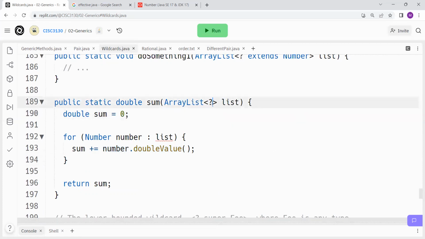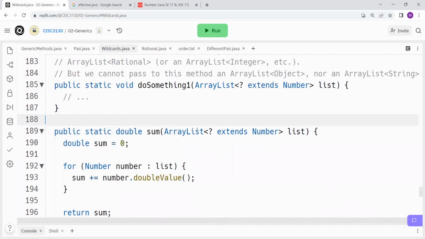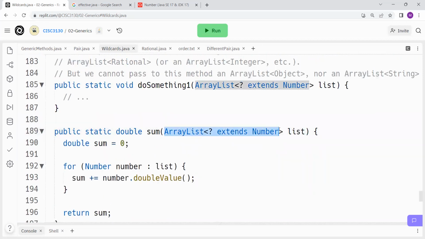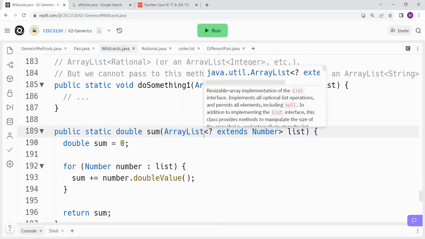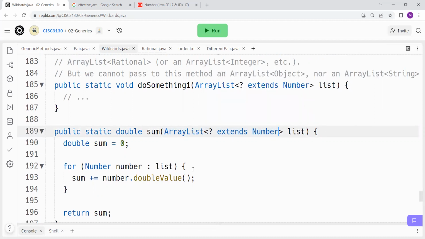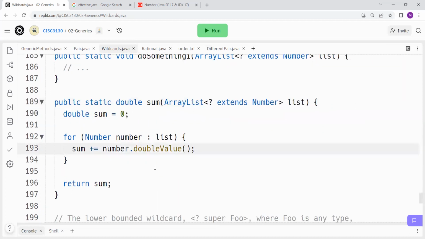It's not enough to have an unknown type, to use a wildcard, but rather we have to put a restriction on the wildcard. We have to say it's an array list of an unknown type that has to extend the Number class. Okay, and so now we're saying that this could be an array list of number, or an array list of integer, or an array list of rational. Regardless, there's going to be a doubleValue method which we can call, and we can get the sum.